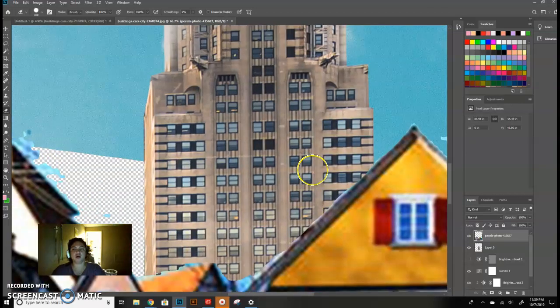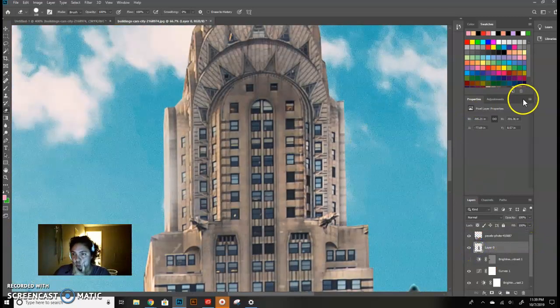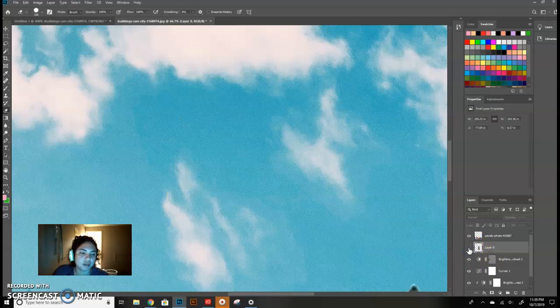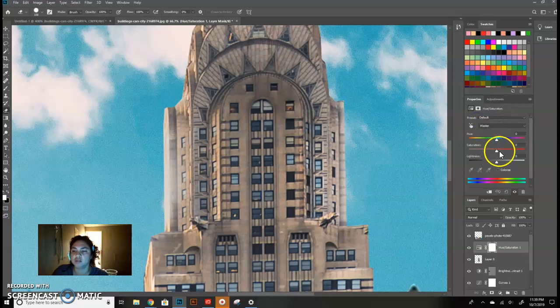Okay, so I'm thinking that this building, I want it to be black and white. So I'm gonna select the building, and you can find out where your building is by selecting this little eye here. If you unselect the eye and it's gone, you know that's the right layer. So I want an adjustment layer right up here, and I want this to be black and white. Everything turned black and white, so if you want it to just apply to that layer, not everything else, you want this adjustment layer.